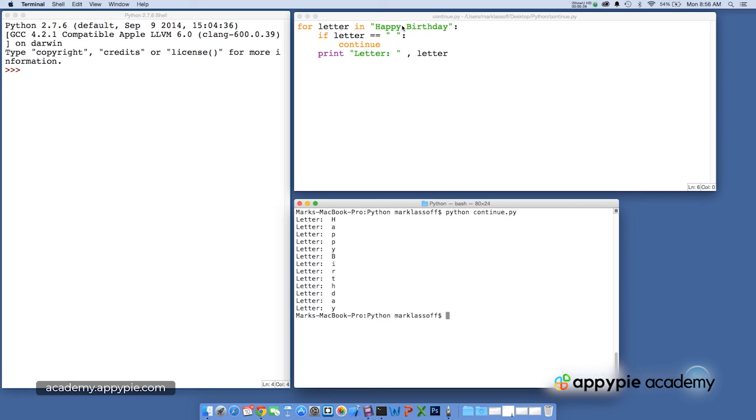So here's what happened, right? It's iterating through the text with the for loop, gets to the H, does not equal space, so it prints the letter. A does not equal space, PY, but then it gets to the space. So now letter equals space is true. So it runs the continue, and it goes back and keeps going through the loop. It doesn't do the rest of the loop and print out the letter, which is why we have this particular result. So there you've seen break and continue statements in the Python programming language.